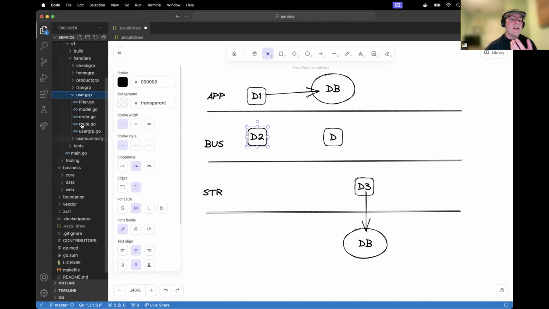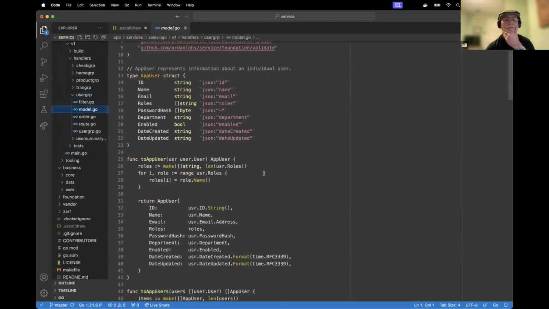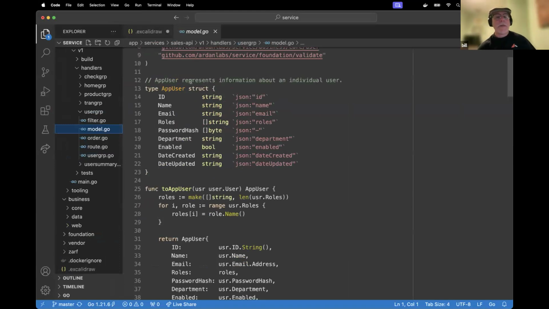So let's just look at a user for a second. This is a user in this system, all right? Here's a user in the system. The app layer models have the prefix of app on them. And a couple of things here I want you to look at as it relates to this app layer model. One, the only types we're using are the scalar types, the built-in types: strings, bools, ints, and bytes.